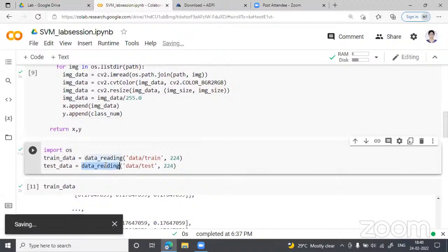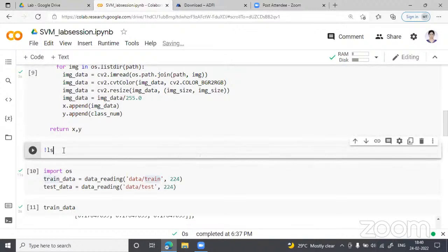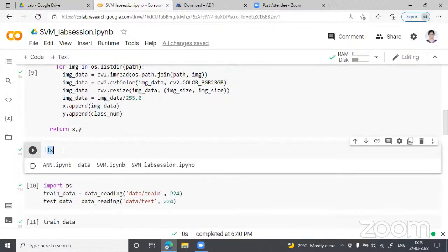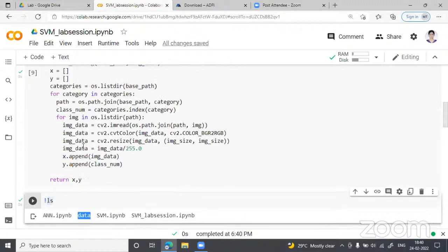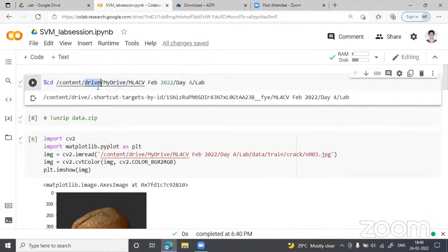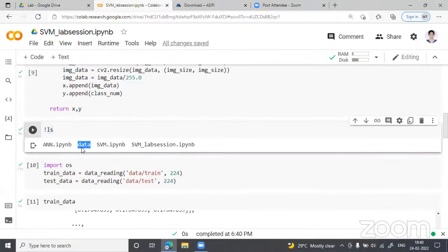Those who are getting the error that data/train is no such file or directory, please run this ls command to check whether you have the data folder in the current working location or not. If you don't have the data folder, then you have to change the current working directory to the place where your data folder resides.